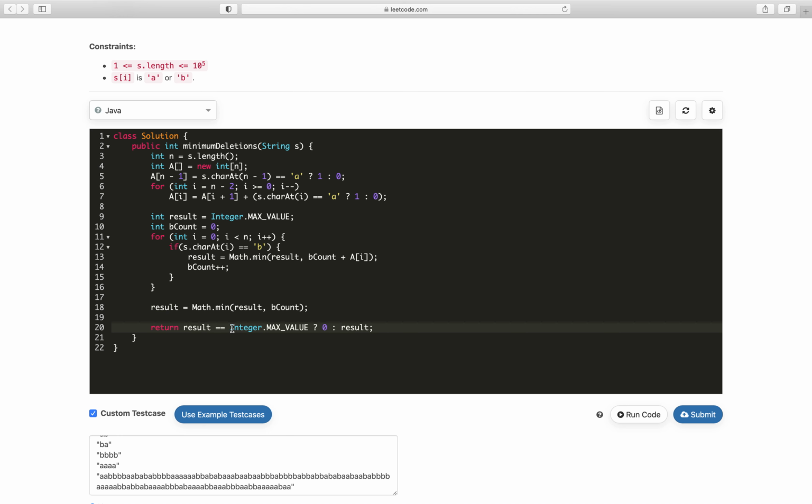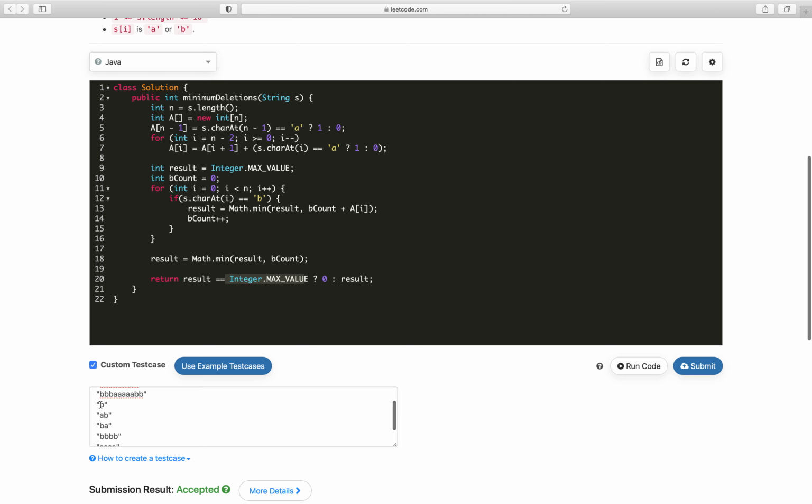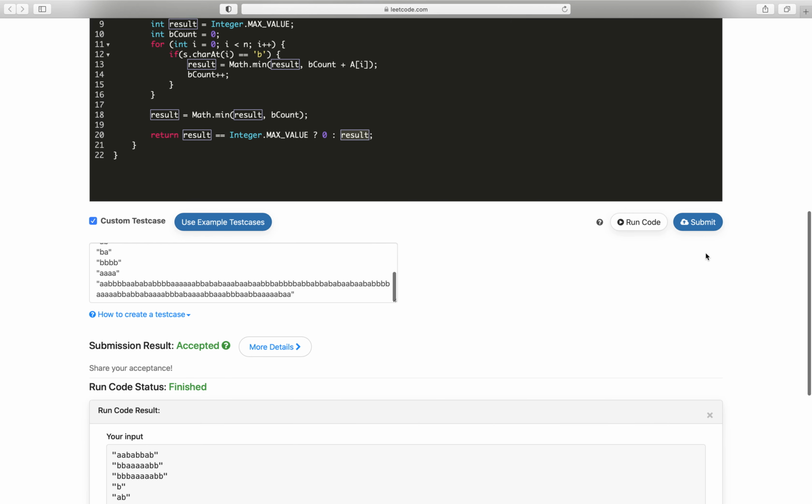In the case where there is no A at all, the result will always be the maximum. So in an example like this we will return 0, because we don't have to delete any character. Otherwise we return the answer. So this is the accepted solution.